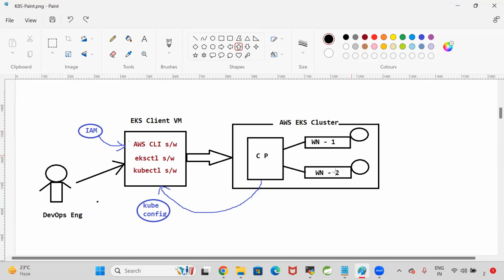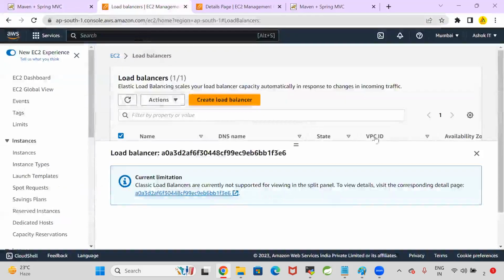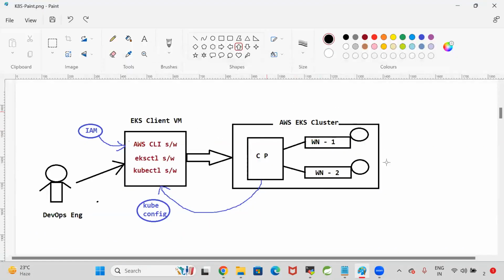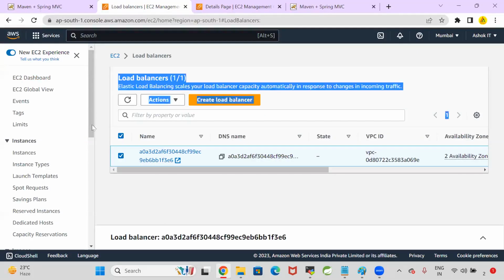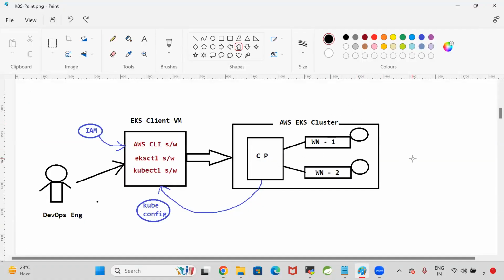Whenever we create a load balancer, internally in AWS there is a load balancer concept available. So the load balancer is not running on any machine, guys. In our cluster, where is the load balancer running? Load balancer is not related to our cluster. Load balancer is one service in the AWS cloud. In the EC2 service, the load balancer concept is available. Load balancer is not running in our cluster. So the load balancer is outside of our cluster.